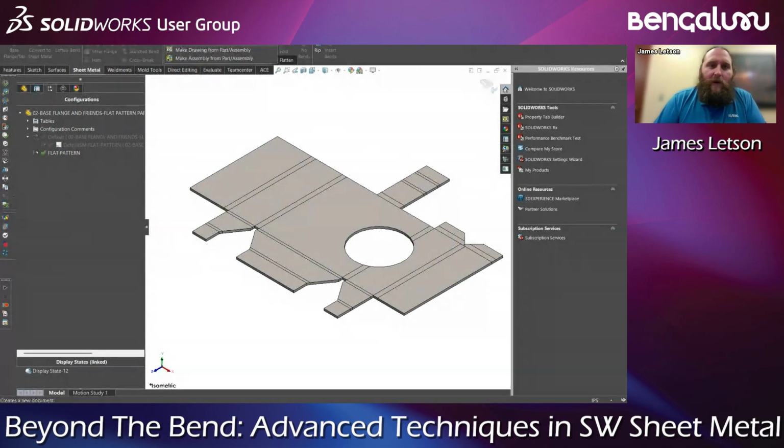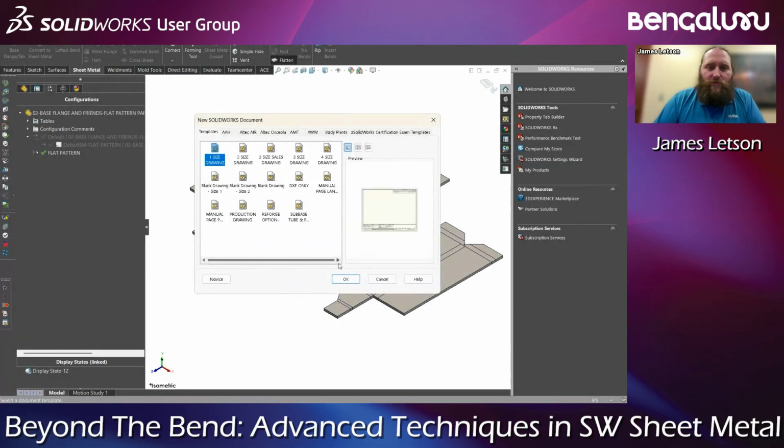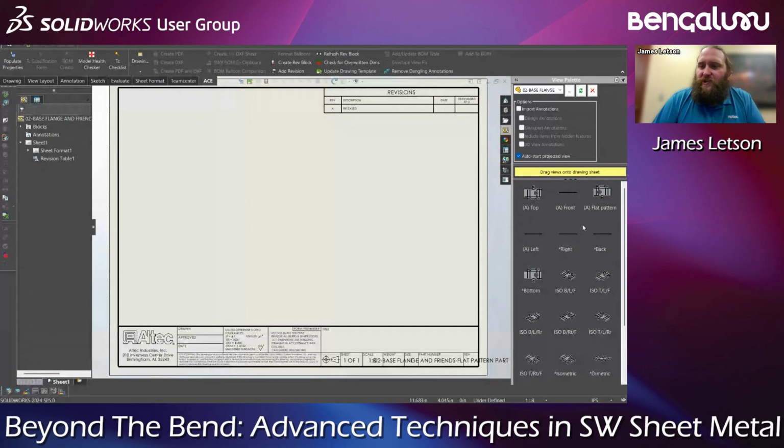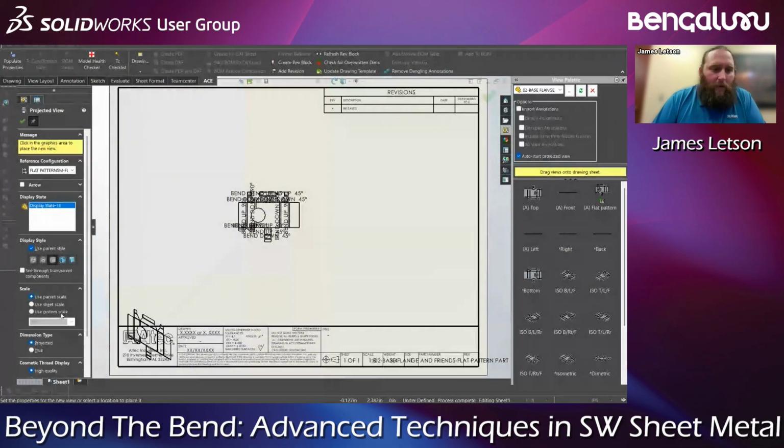But if I come back to the drawing, I'll show you why we don't want to do this, because we lose some functionality here, right? So if I choose this flat pattern, I drag it over into my part. Let's make it a little bigger so I can see it a little better. Let's go 1 to 2.